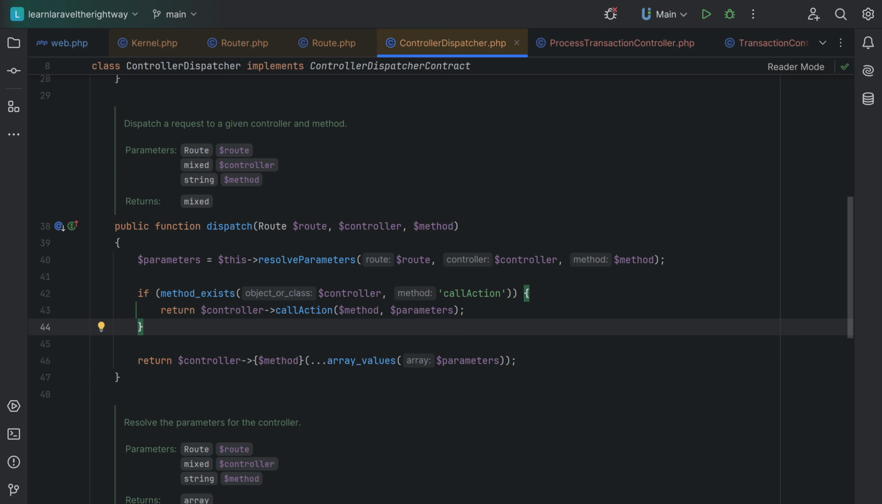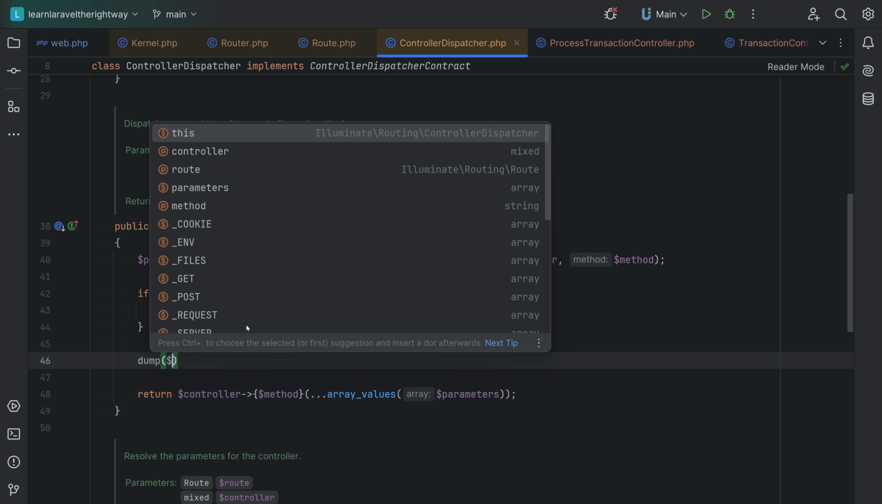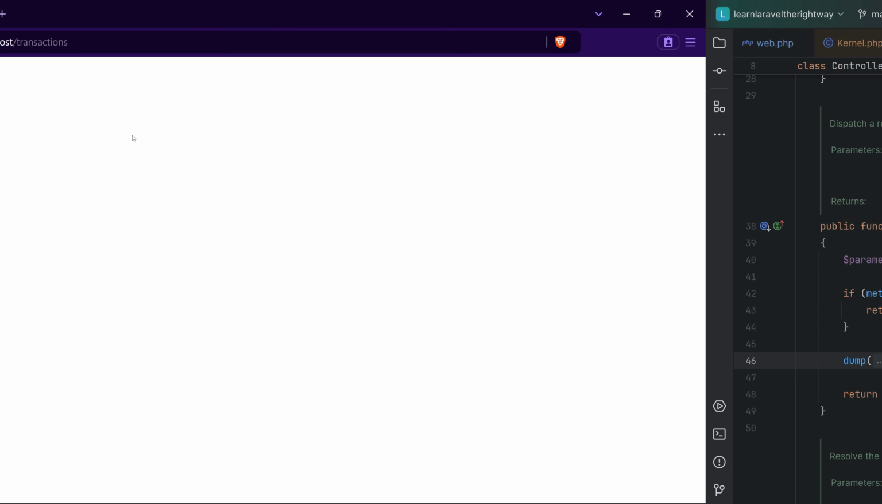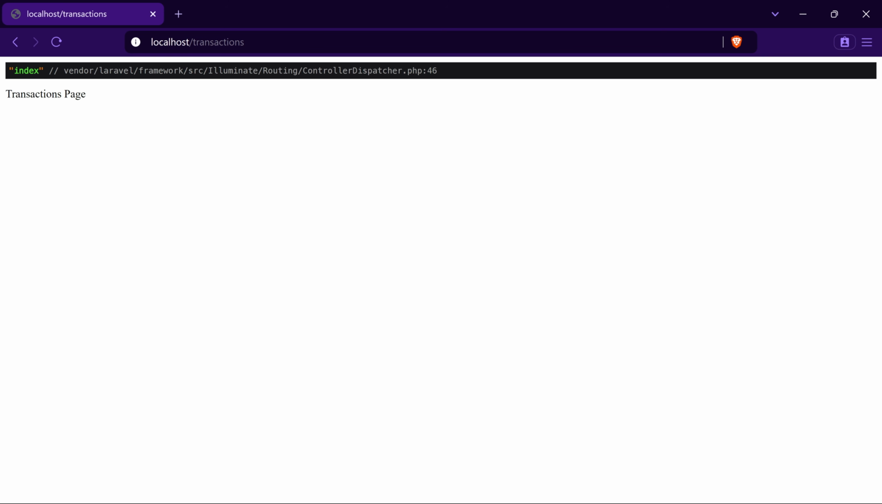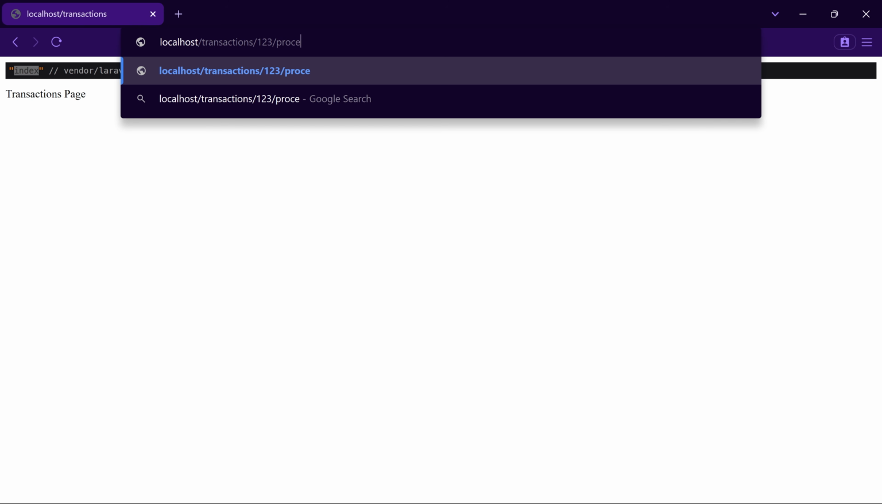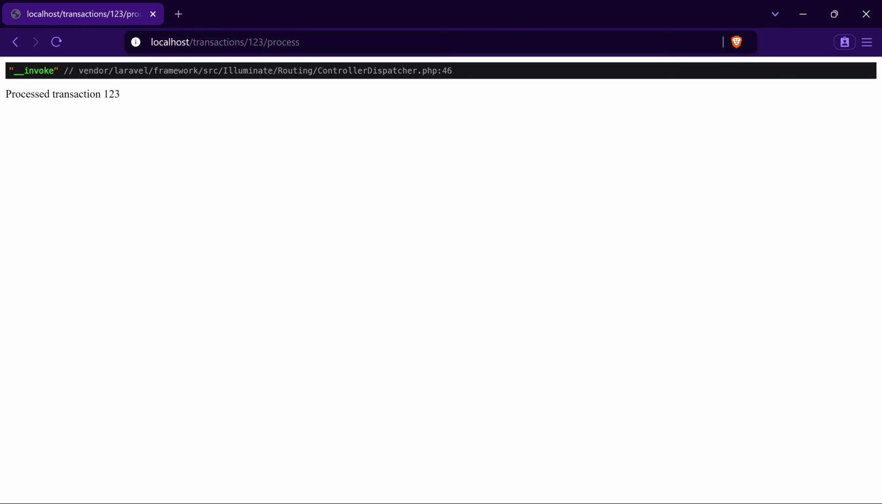So let's dump the controller method in here just to see what the method is that we're invoking. Let's open the browser, refresh the page, and we're getting index. Now let's see what we get for the invocable controller action. So let's press enter and we get the invoke method.